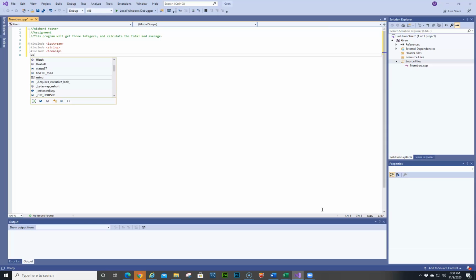So then we have a statement called using namespace std. That means I want to be able to use all of the standard functions without having to type in std. So if I wanted to type in cin and I didn't have using namespace std, I would have to type std:: and cin. I'll show you that in a bit.